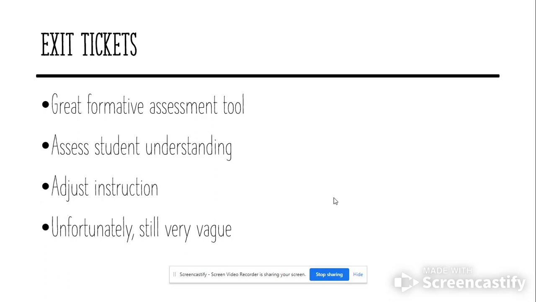So to show what an exit ticket is, in case you did not know, exit tickets are a form of formative assessments that can give teachers a way to assess how well students understand the material that they are learning in the class. Teachers can then adjust their instruction and plan how to best meet student needs by modifying and differentiating instruction. Unfortunately, exit tickets can be very vague, so it's hard to really use the information to guide instruction.